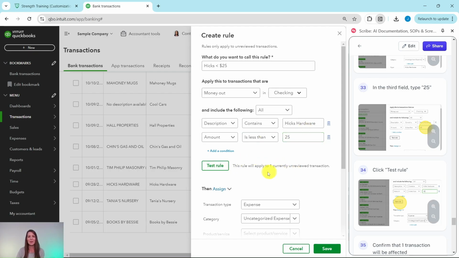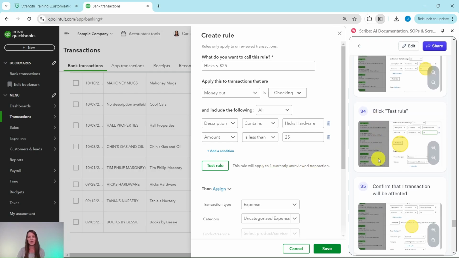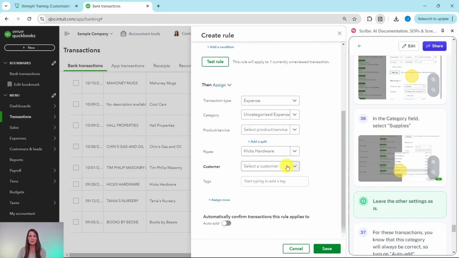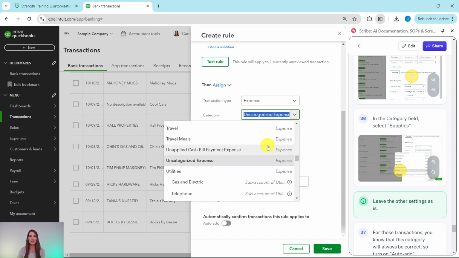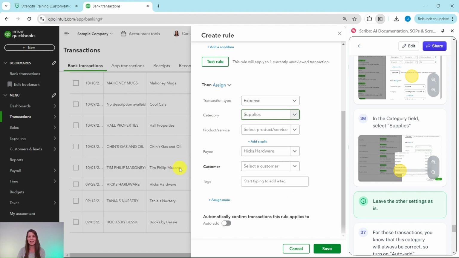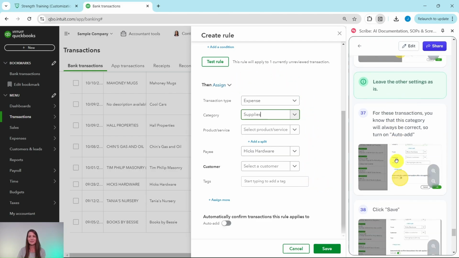And you will see that we have one that it currently applies to, one that's unreviewed, which is what we want. So in the category field, let's go ahead and select supplies. Now that QBO knows how to find it, we need to tell it to categorize it as supplies. So click the down arrow, scroll up just a tiny bit, and you will see supplies there. We're going to leave all the other settings as is. For these transactions, you know that this category will always be correct.